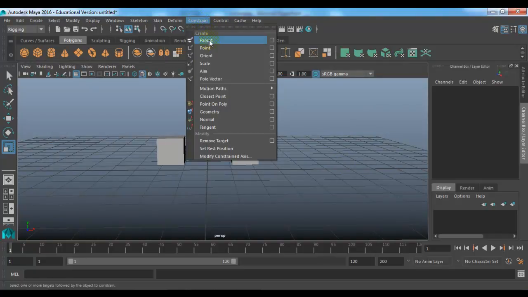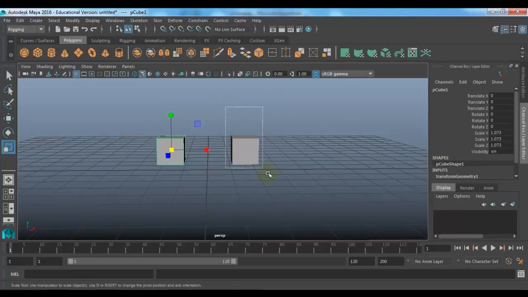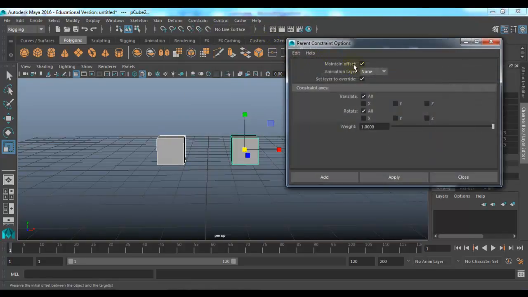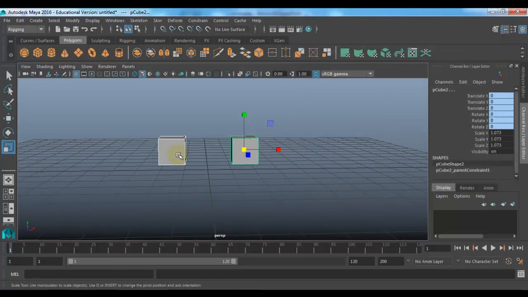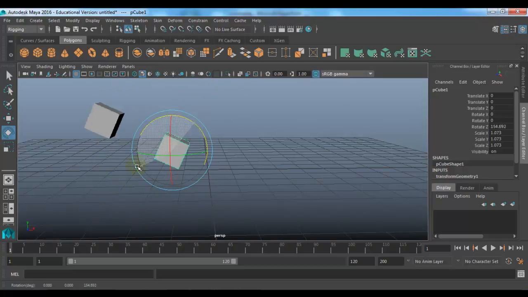Next constraint is Parent Constraint. Now Parent Constraint is going to connect the translate and rotate attributes of a child with the translate and rotate attributes of the parent. To perform this command, you should select the parent object, then select the child object, go to Constrain, Parent, make sure your Maintain Offset is on, add. So when I am moving the object, the child is following. And when I am rotating it, the child is going to rotate around the pivot of the parent object as it does in parenting.